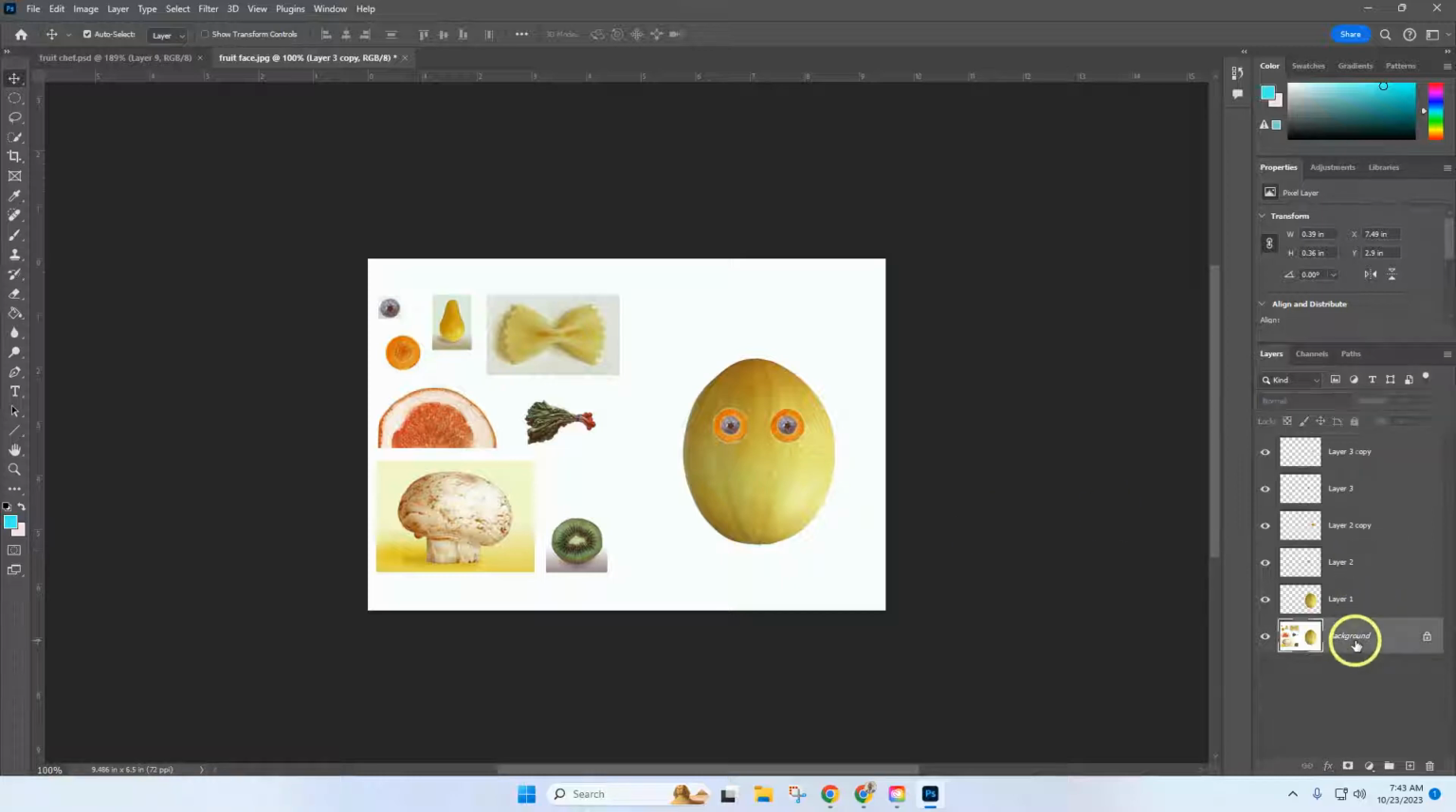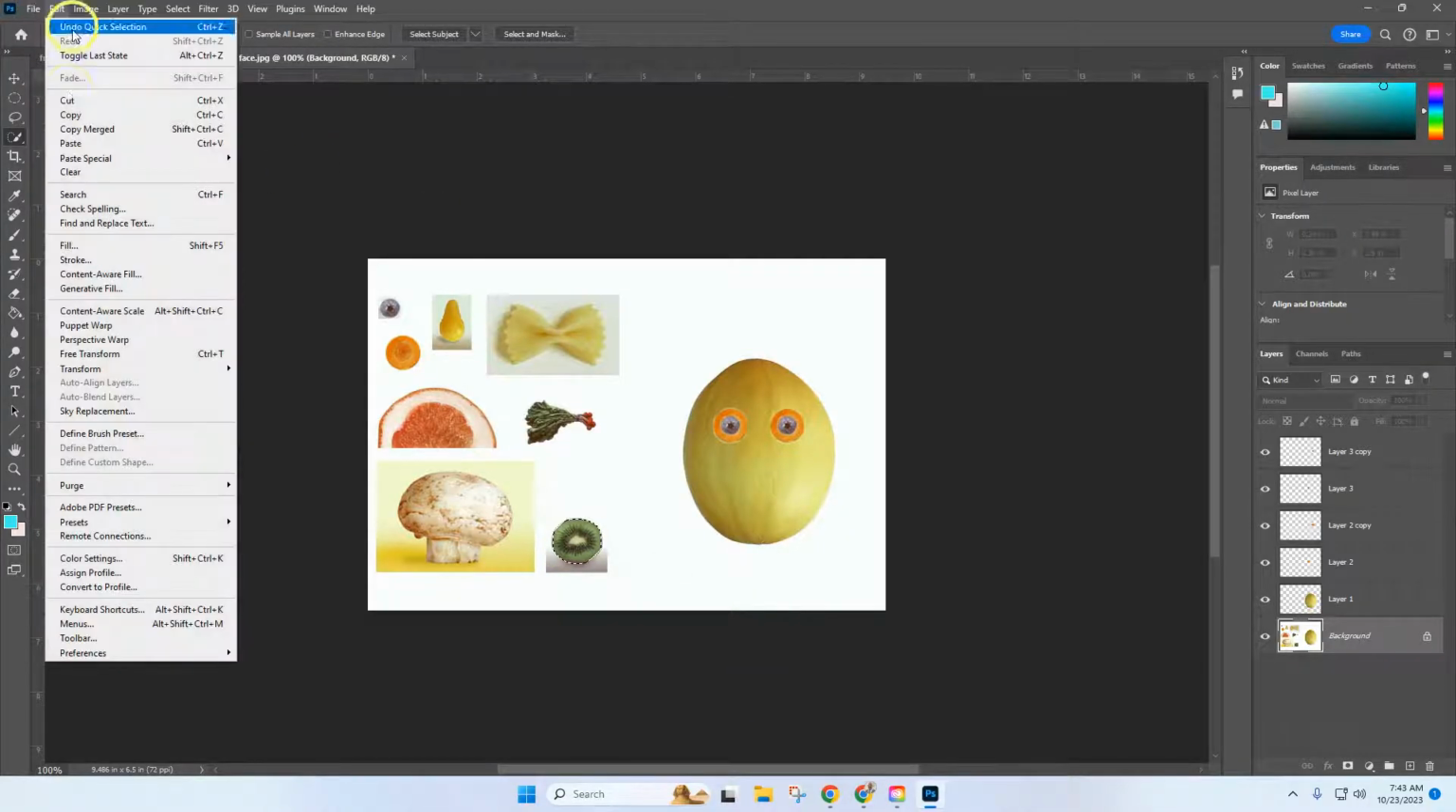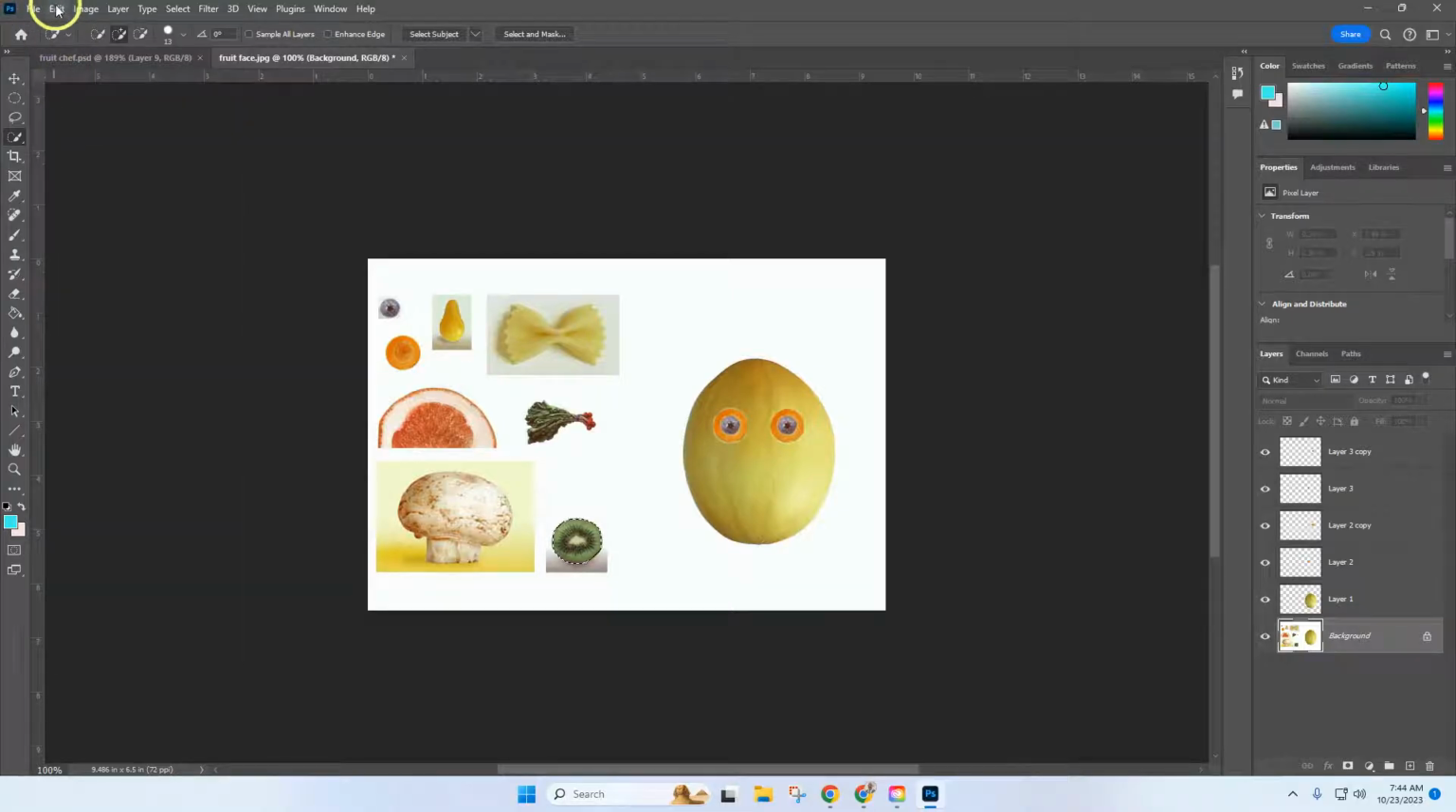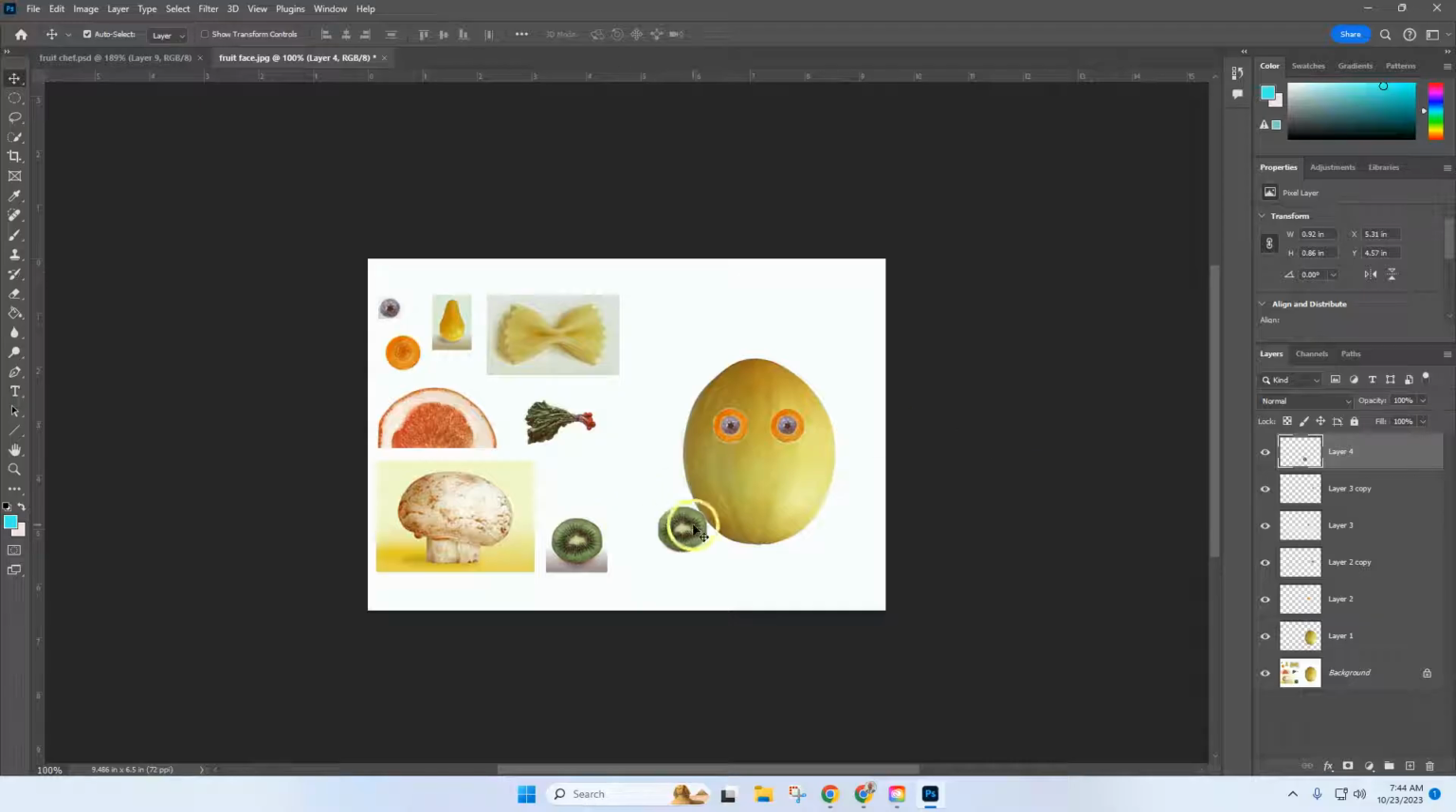Now we're going to go back to background and grab the different things. Let's grab the kiwi with the quick selection tool to make a mouth. I've got that selected, so I choose edit, copy, and edit, paste. I click on the move tool again, and if I just move it, it's going to be behind the melon, so I have to bring it up to the top. Like this, now I can make it the mouth.